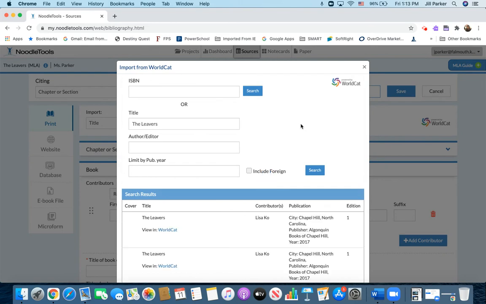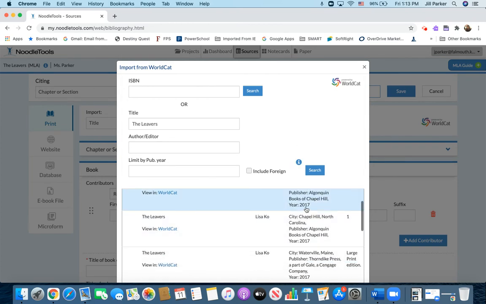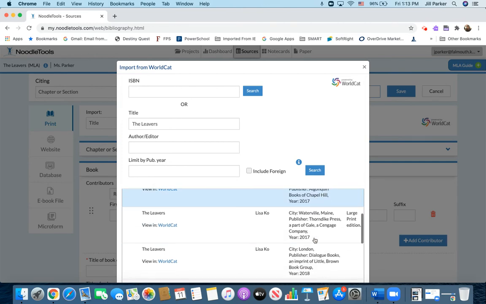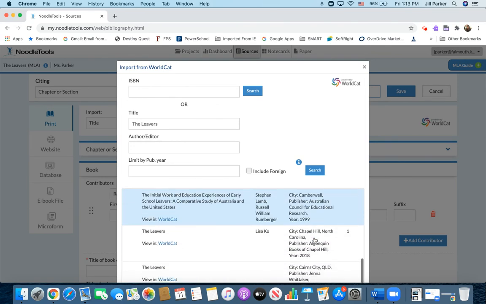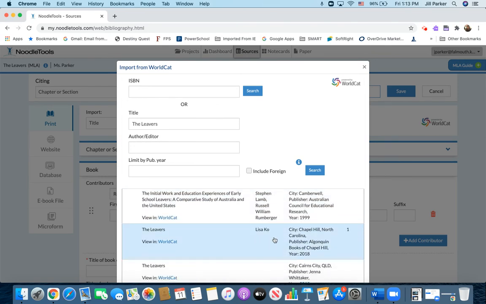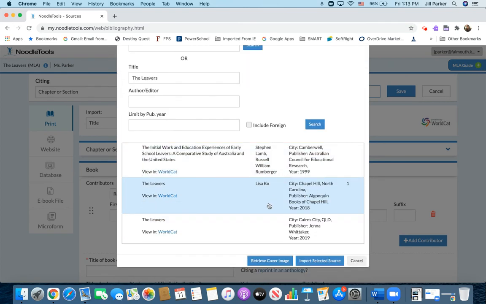Ms. Stevens did tell me that it was published by Algonquin in 2018. So what I need to do is scroll through the choices and see if I can find one published by Algonquin in 2018. You can see these two options were only published in 2017, so I'm going to keep scrolling through until I find the right one. And here it is. I'll select it by clicking it. It'll turn blue, and then I'll click on Import Selected Source at the bottom.